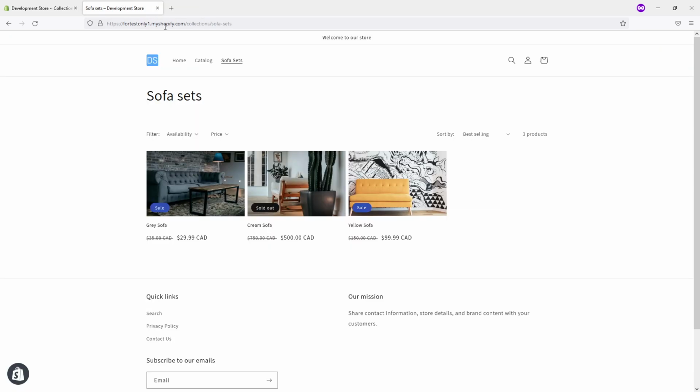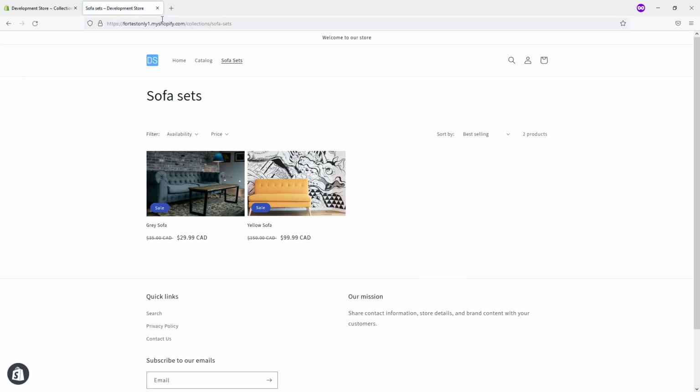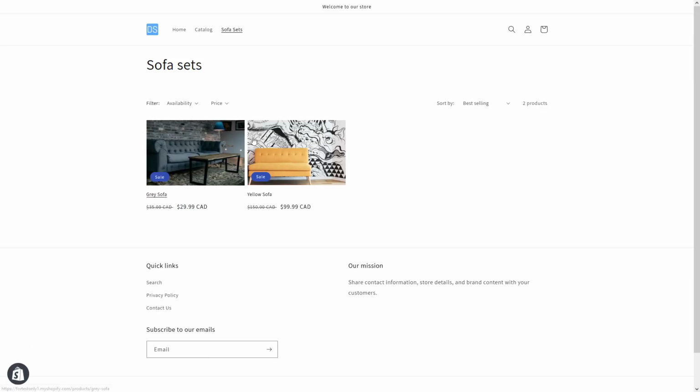So let's refresh the page and see if it reflected. Here we go. As you can see, the out of stock product has been hidden from the collection.